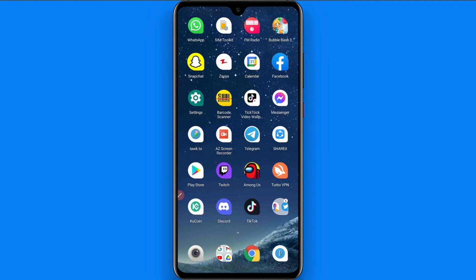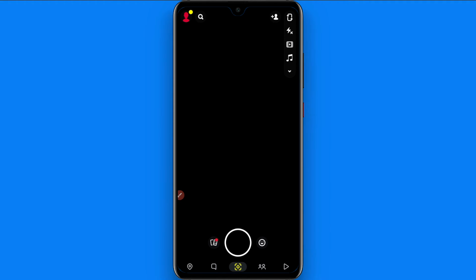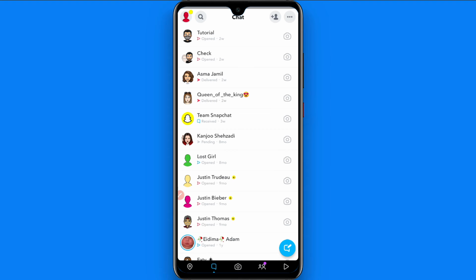So first of all you have to open your Snapchat mobile application and log into your account. Once you do it, here you will see a profile icon on the left top, so you have to click on it.